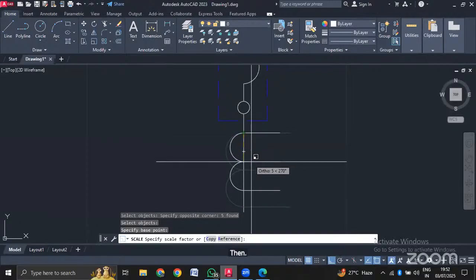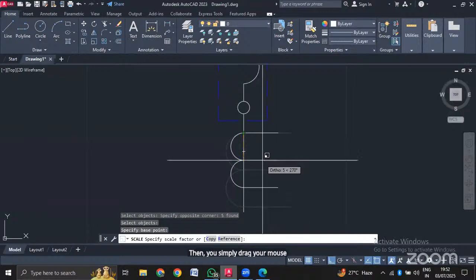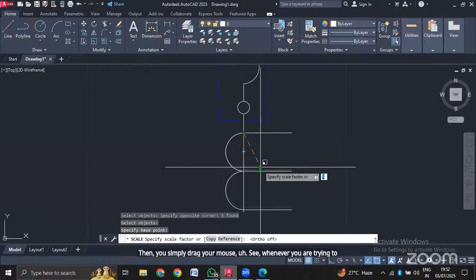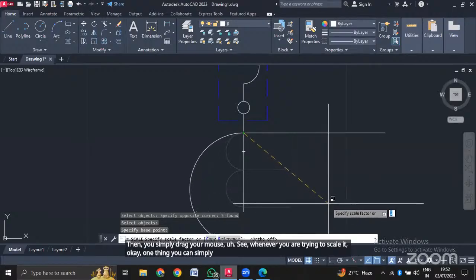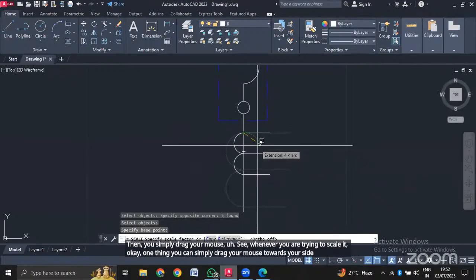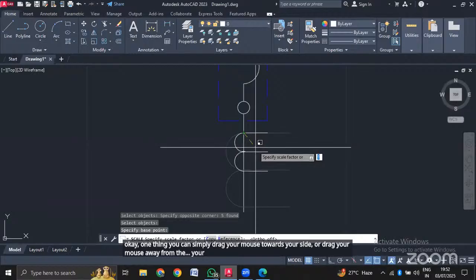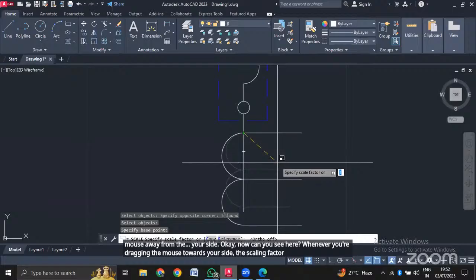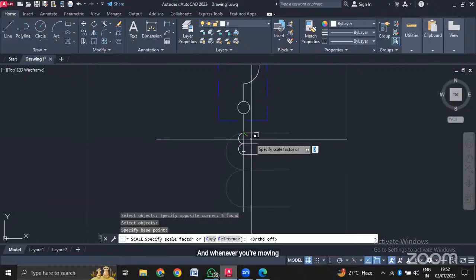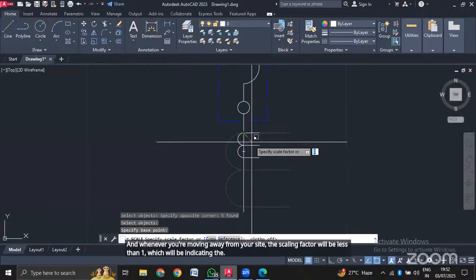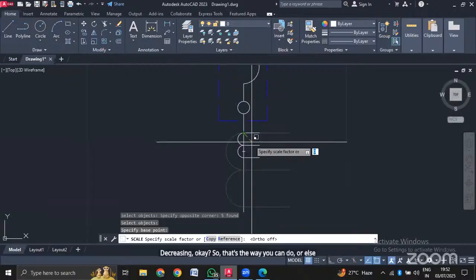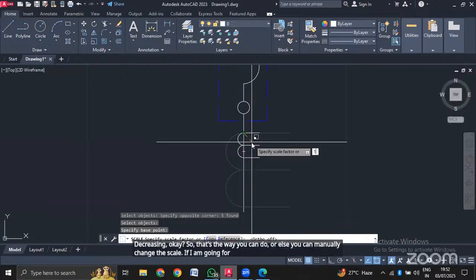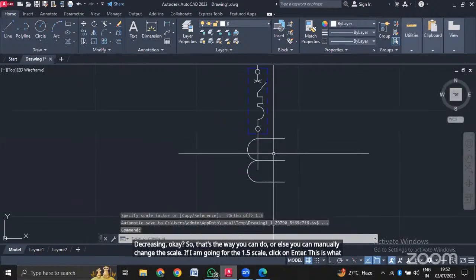Then you simply drag your mouse. Whenever you are scaling, you can drag your mouse towards your side or away from your side. When you drag the mouse towards your side, the scaling factor will be greater than 1, which indicates the scale is increasing. When moving away from your side, the scaling factor will be less than 1, indicating decreasing. Or else you can manually change the scale. If I go for a 1.5 scale, click enter. This is the 1.5 scale I'll be having.